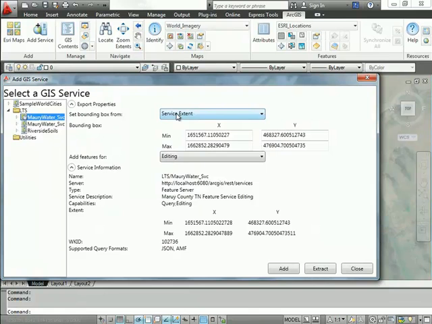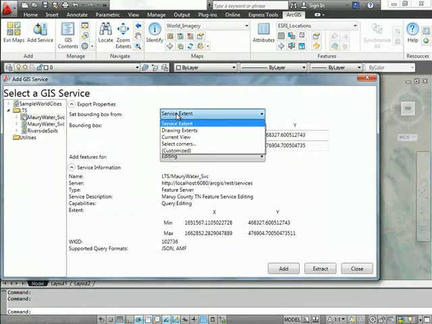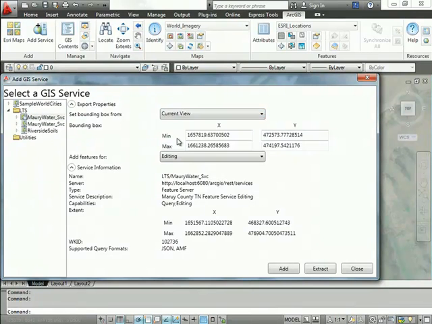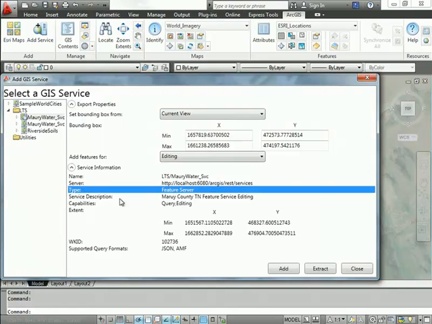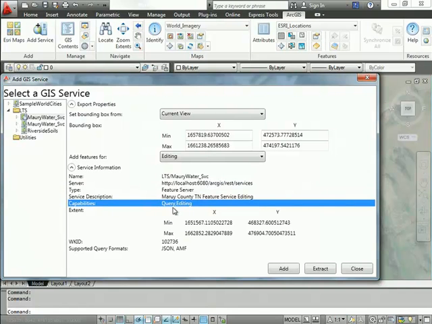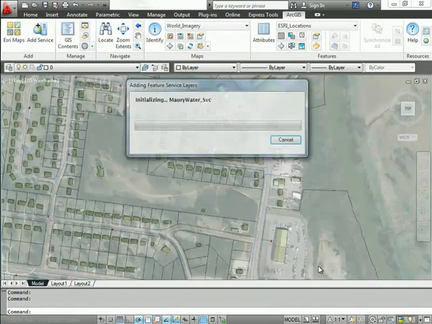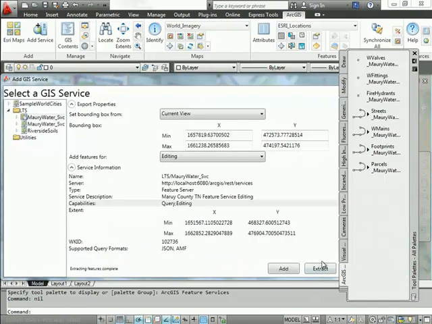Now, rather than bringing in all of the features for this drawing, I'm going to bring in just the current view. And actually, it's all the features not only for the drawing, but from this service. So you have a lot of options. So I'll bring them in for the current view. Notice that this is a feature service, and the capabilities that have been enabled are query and editing. So let's go ahead and add those in.